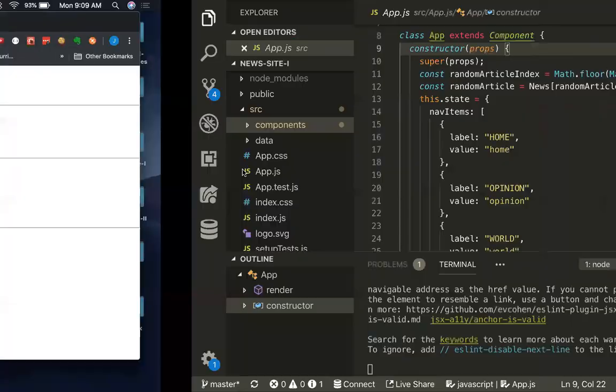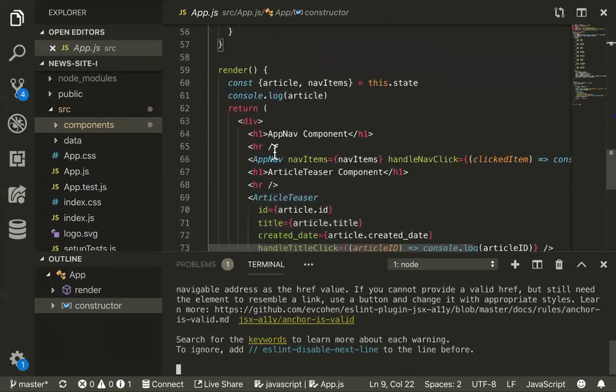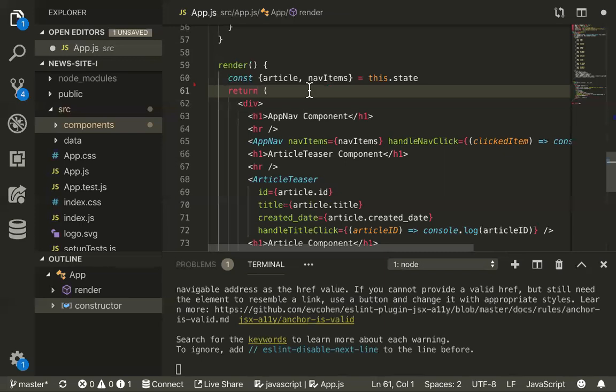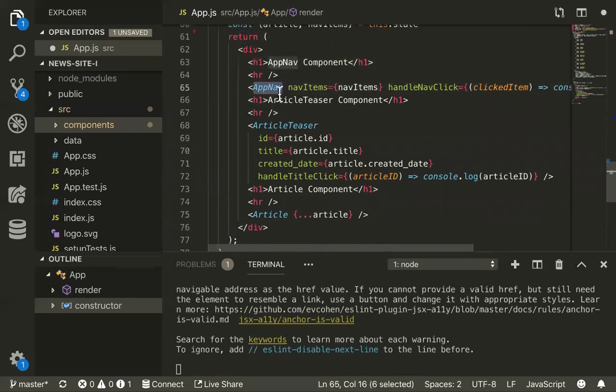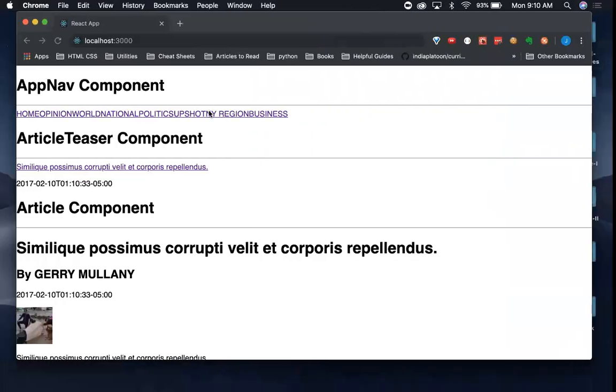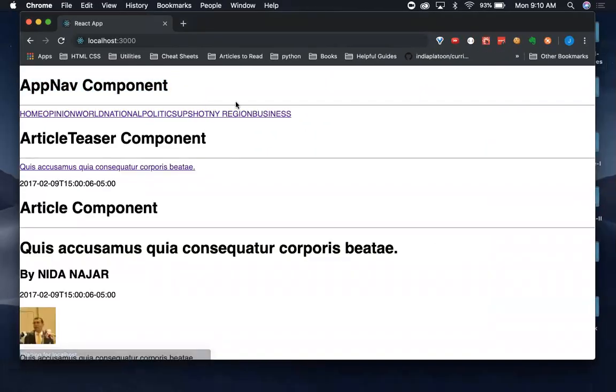So all we really have here is the component. So we have like a header that just says what component it is, and then we're rendering the component. Same thing over and over again, right? So we have an app nav component. We're going to change some of this in a minute, and it just has a list of these nav options that are links. If I click on them, nothing happens.